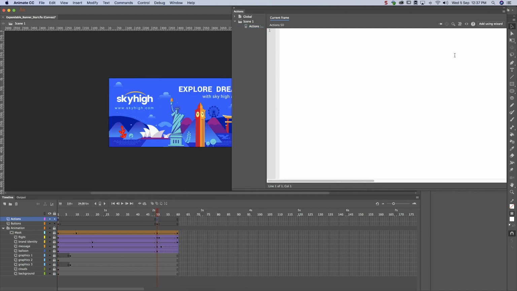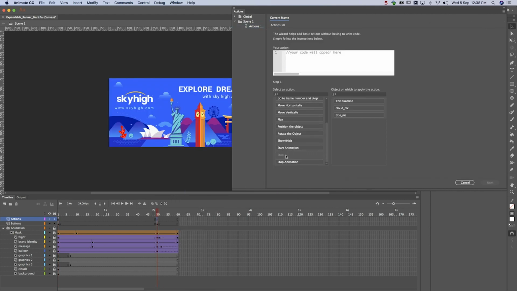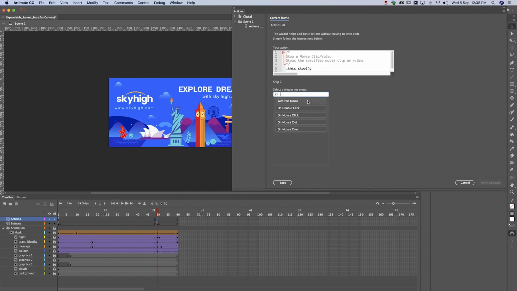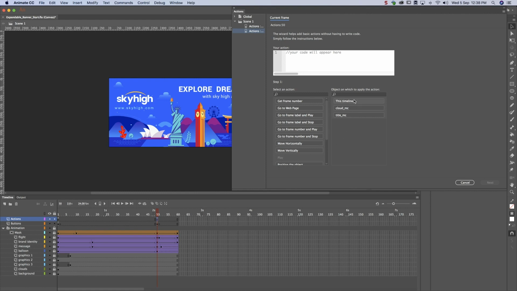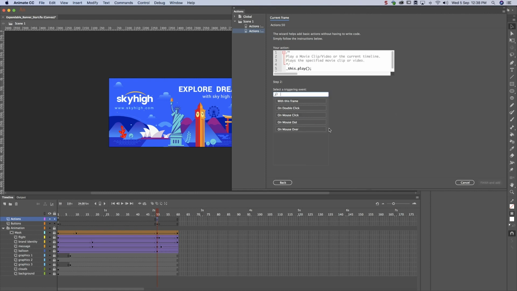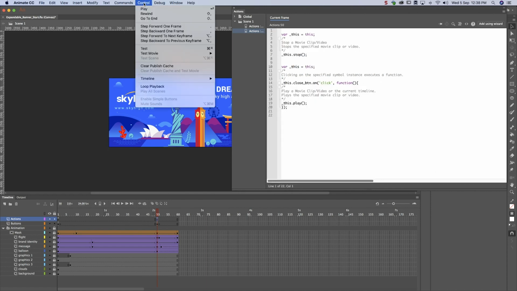Let's use the wizard again to put a stop at the end of the animation so that the banner only closes when users click on the close button. Let's preview. The banner works as it should.